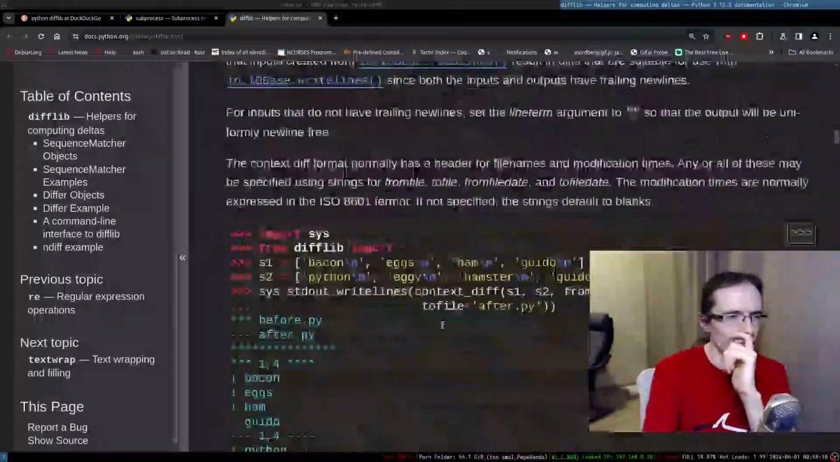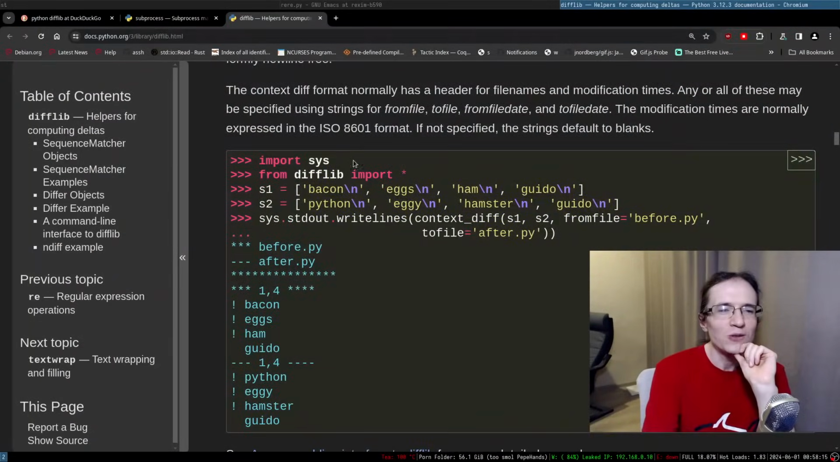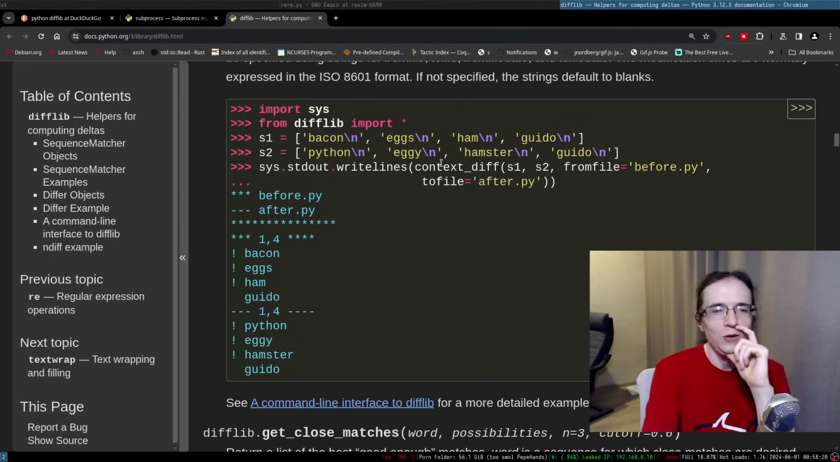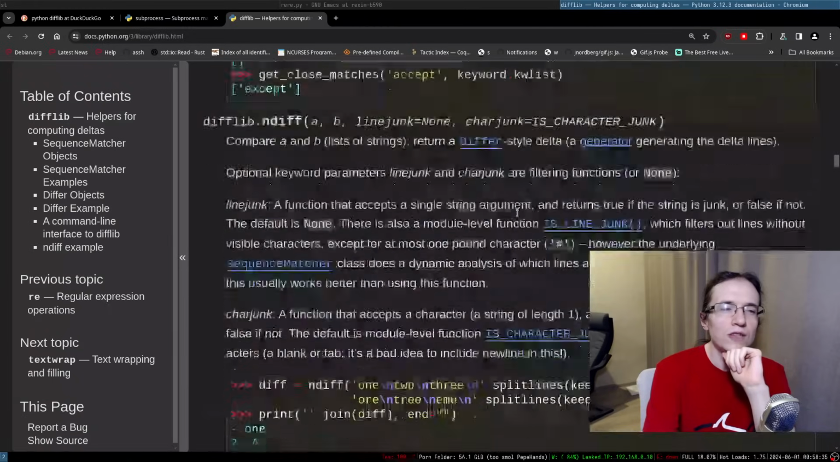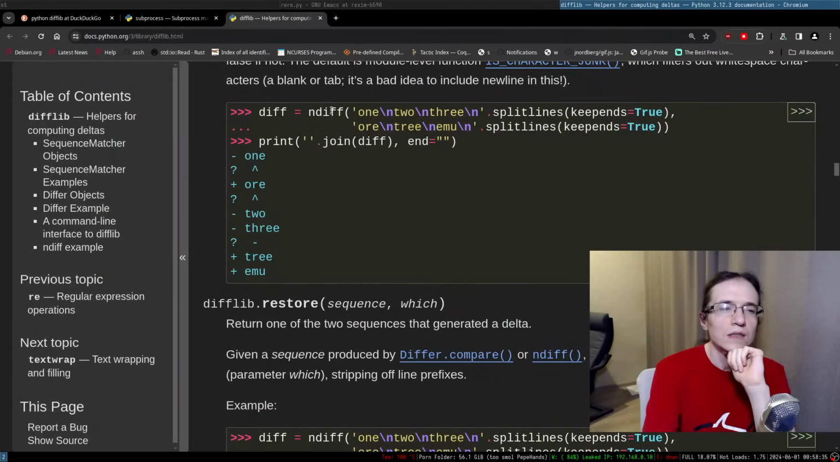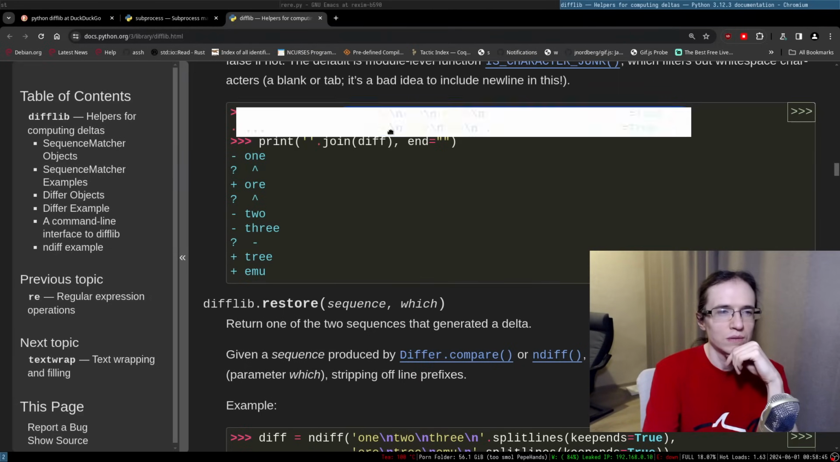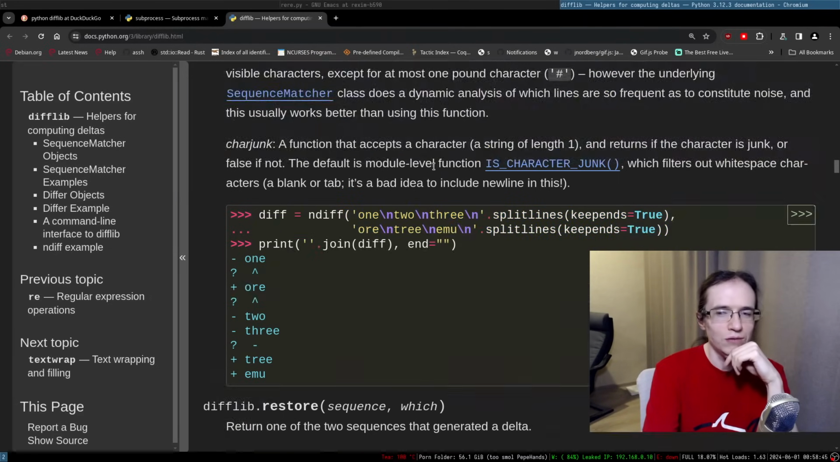Does anybody know how to use this? All right, so you have a bunch of lines in here. Then you do context diff, and from file before. It's kind of weird. And can I just easily compare? Okay, so ndiff. Ooh, that's kind of cool. So ndiff, maybe that's what we want. Can we do ndiff?